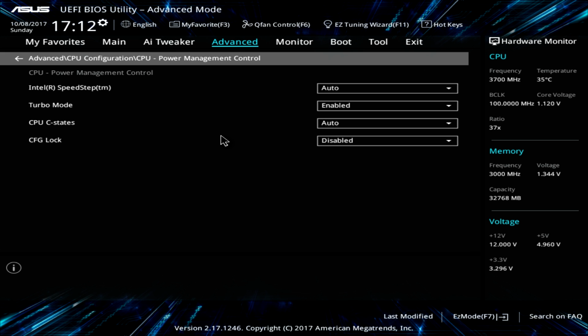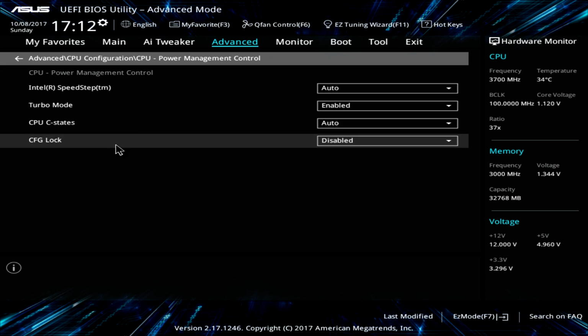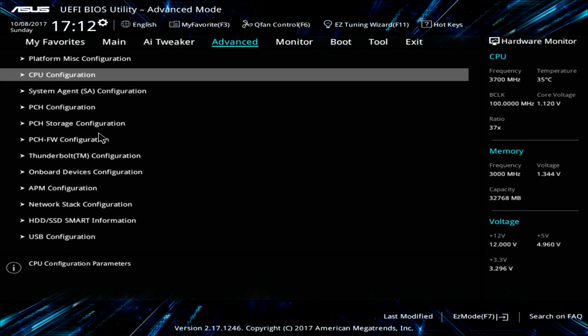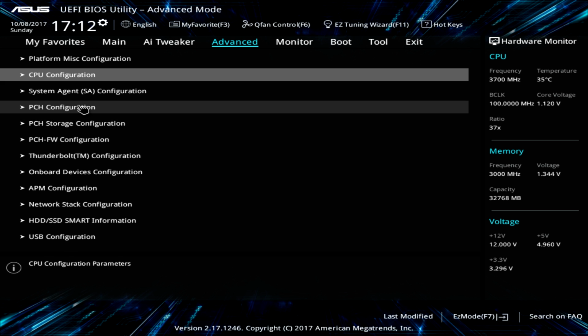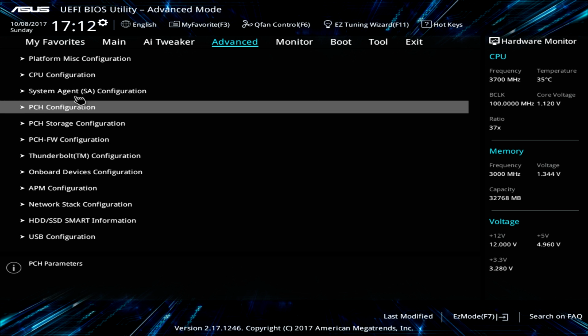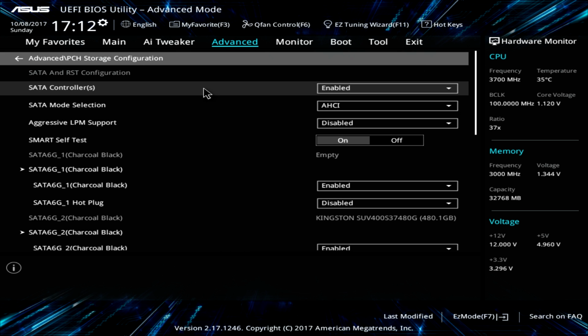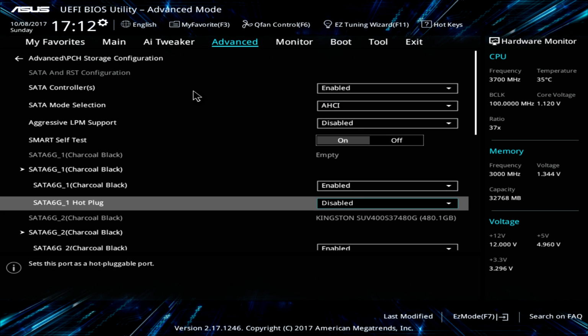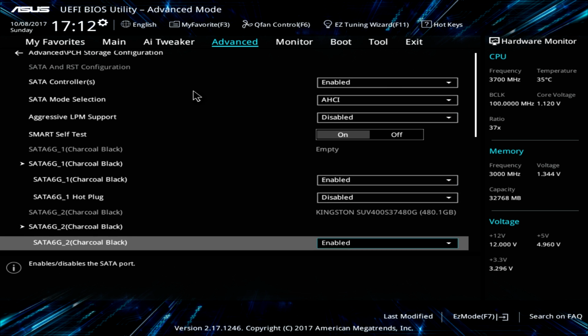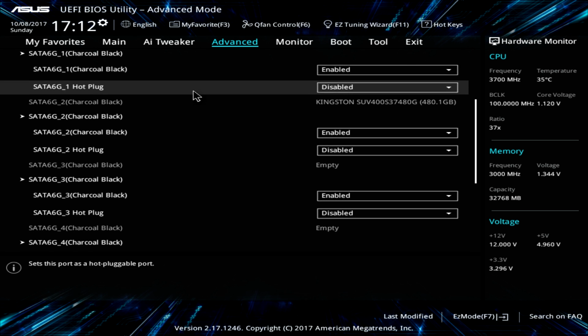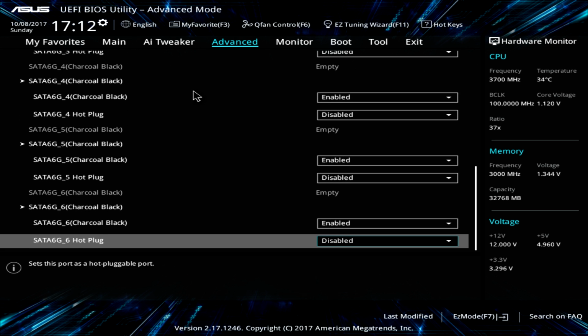And under power management, again, here's our C states, and you can turn SpeedStep on or off and all that kind of stuff. Go out of there, we can go into PCH storage configuration, that's the one I wanted to go into. And we have our SATA controllers in here. You can see what's actually connected to the SATA controllers. You can enable or disable them, all that kind of stuff you can set.